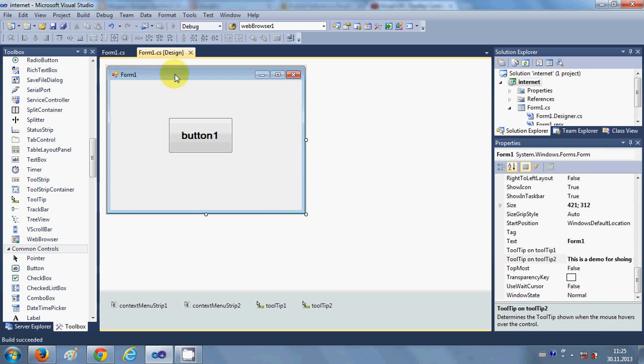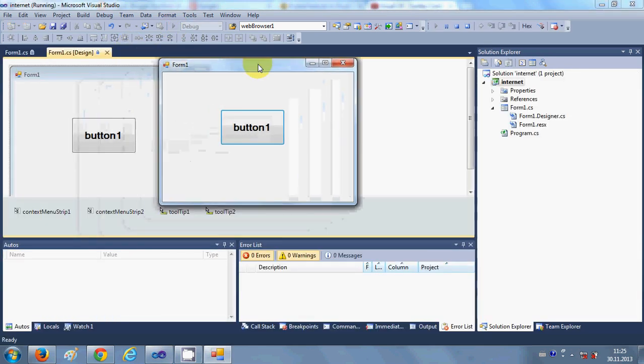Okay, so we have given the tooltip for the button, we have given the tooltip for our form, and now when you run the program and when you hover over your form, just see this demo. This is demo for showing the tooltip. And when you hover over this button, you will see this button will close the form.